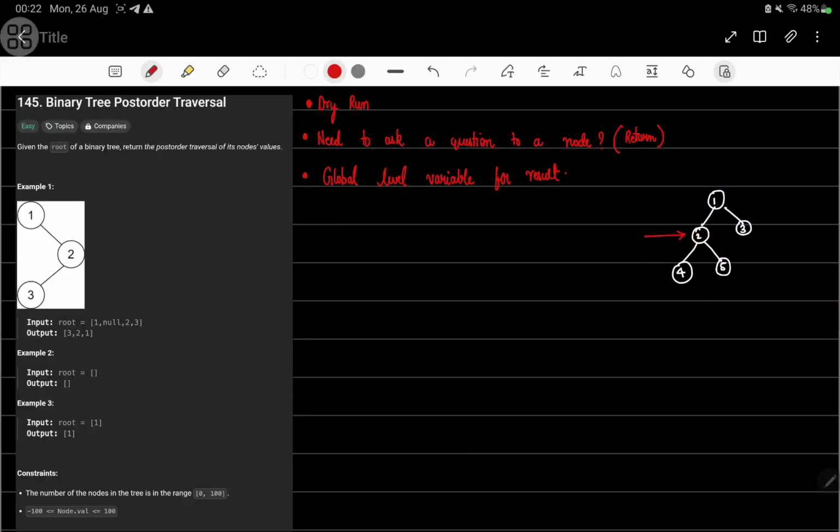Three types of traversals: in-order, pre-order, post-order. In this video we'll be looking at post-order, which means first we'll go to the left child, then the right child, and then it will come to itself. So we go left, we go to the right, and then itself.